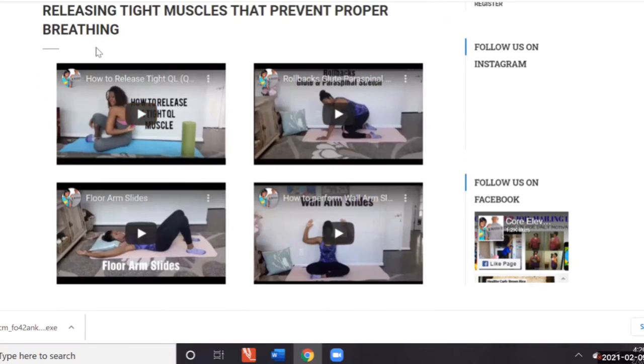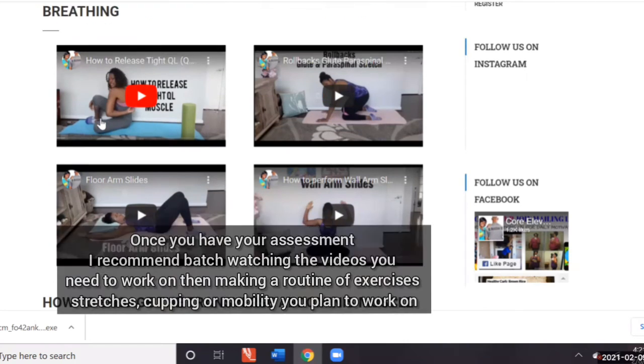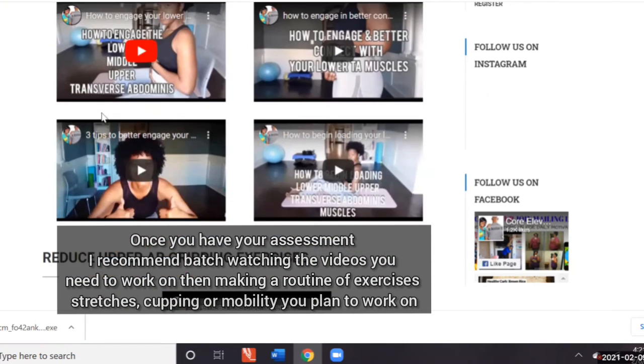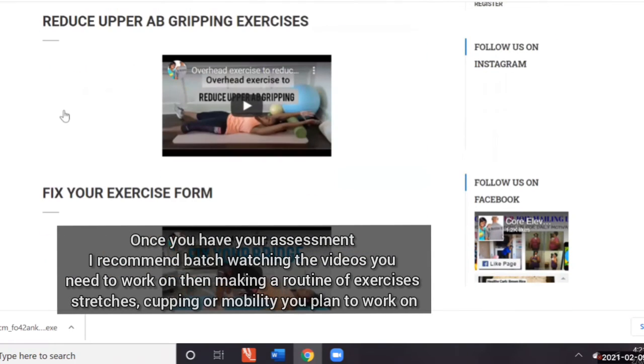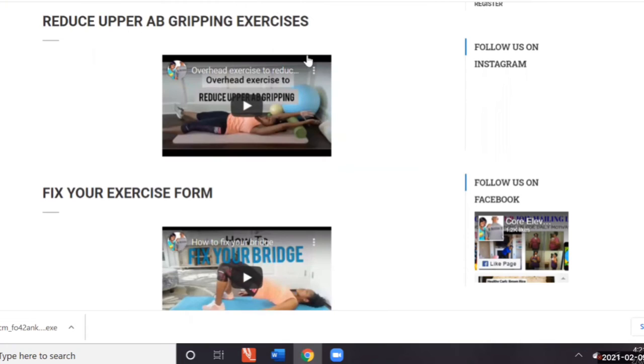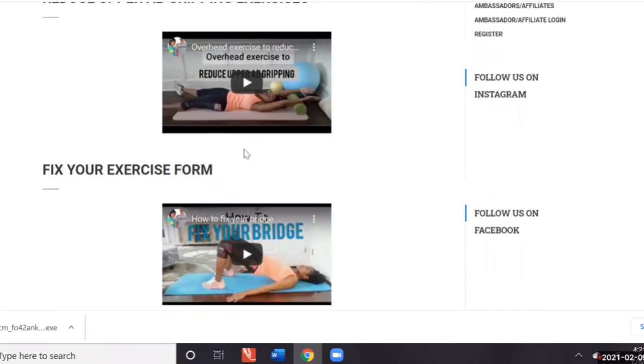If you need to release tight muscles from the things that you circled in your self-assessment, here are the videos that you can do. You do not have to do all 4 videos, right? These are options, and you may just have some time to look at all of them and see. But if you're like, no, I just circled the QL, then that's all you watch and that's all you do, okay? And here are all the engagement videos all in one place if you ever need to reference them. And if you struggle with upper ab gripping, this is a great video to try to see if you can get those upper abs to grip less, all right? And that's pretty much it.